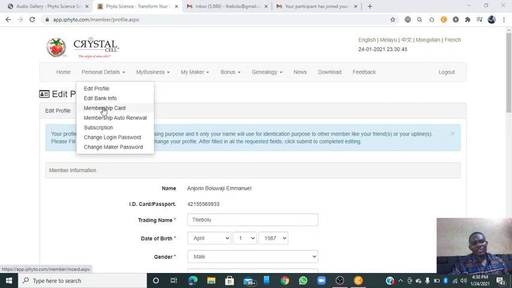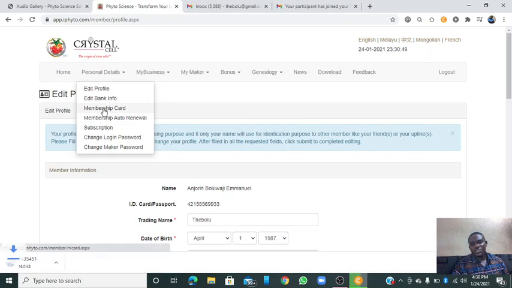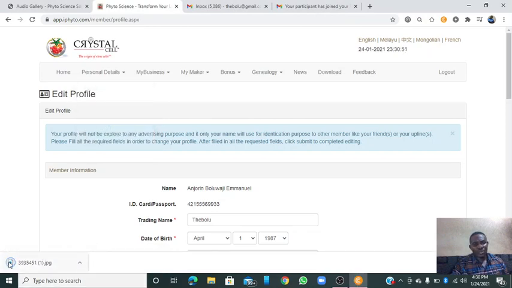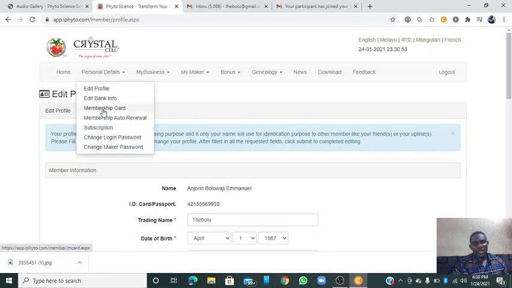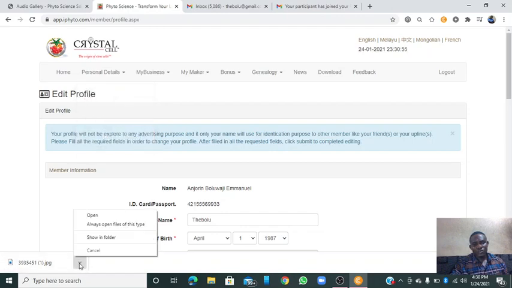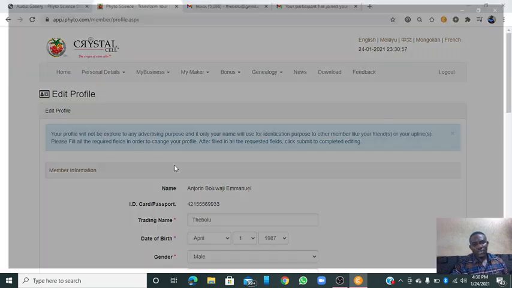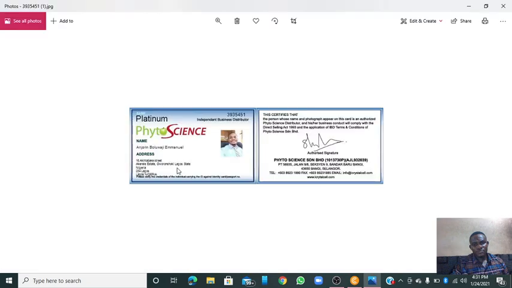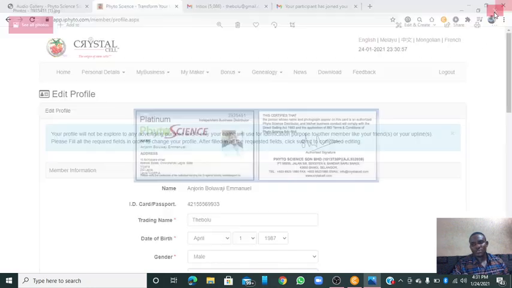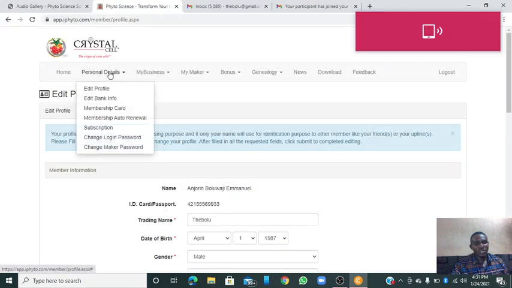So now the other thing is membership ID card. Once you open it, you can download this 100 times. Let me open it now. Immediately you click on membership ID card, you see it downloaded. So if you open it now, you see it. If you have not uploaded your photo, you will not see this. This place will be blank. But you still have your Phytoscience ID card. So you can download this 1,000 times. It will keep downloading as long as you click that.